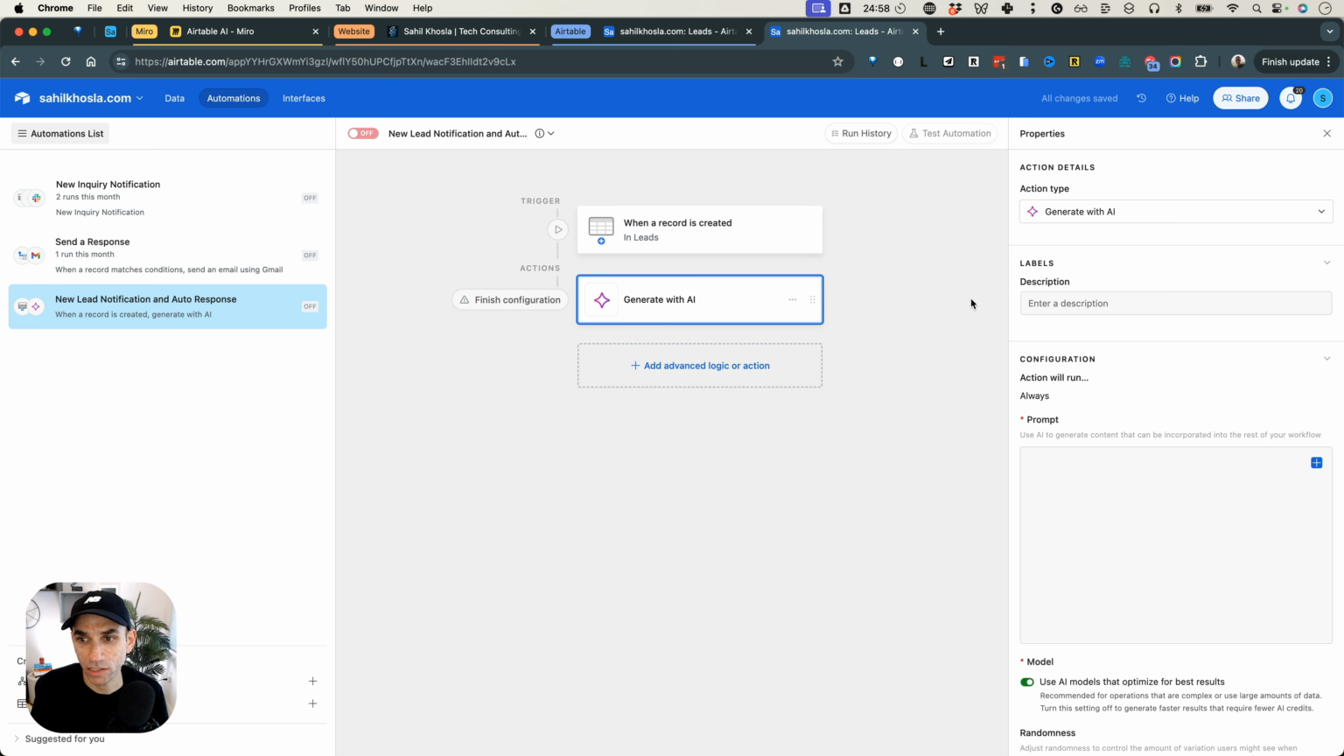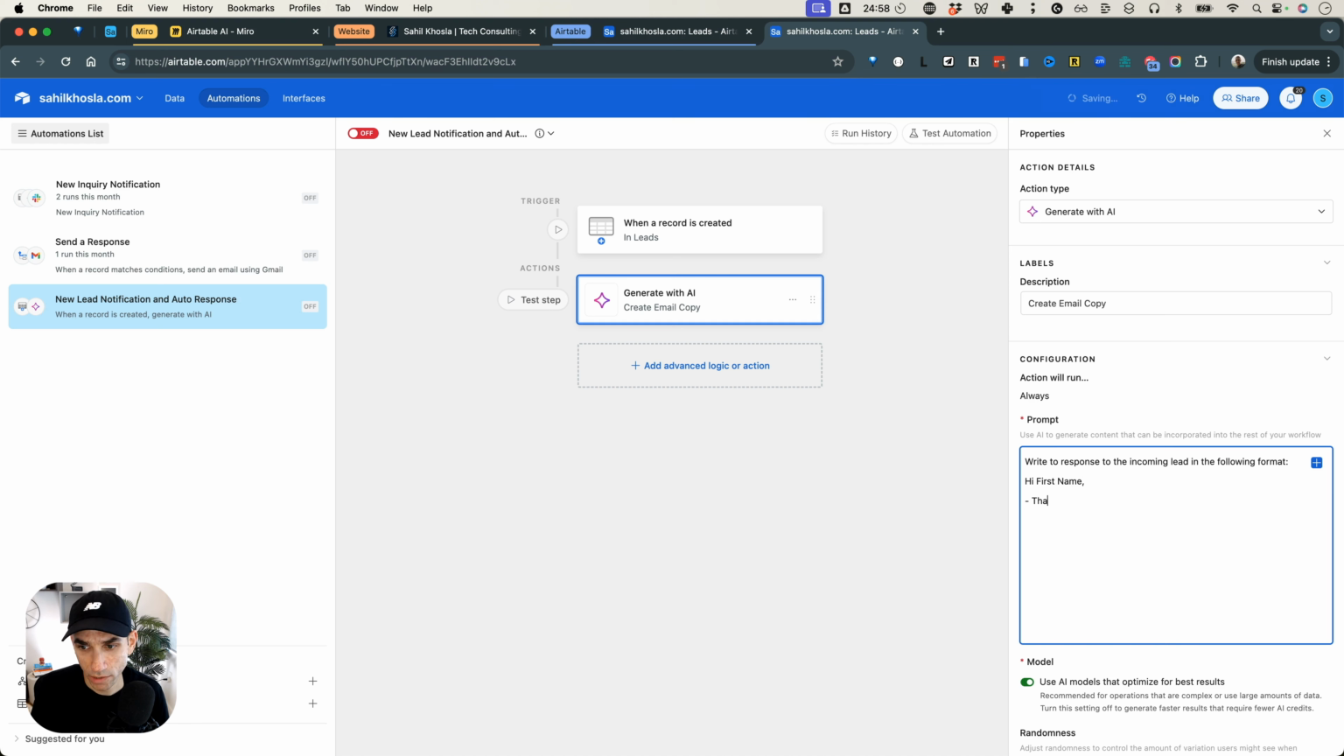So for generate with AI, this one I'm going to call create email copy. And here you're given the prompt. So I'll say, write a response to the incoming lead and in the following format. I'll say, Hi, first name. And we will replace this with variables in a second. Let me just write the prompt first. Hi, first name. Para 1: Thanks for reaching out through my website. Para 2: Interested in helping you with your request as mentioned in the message.